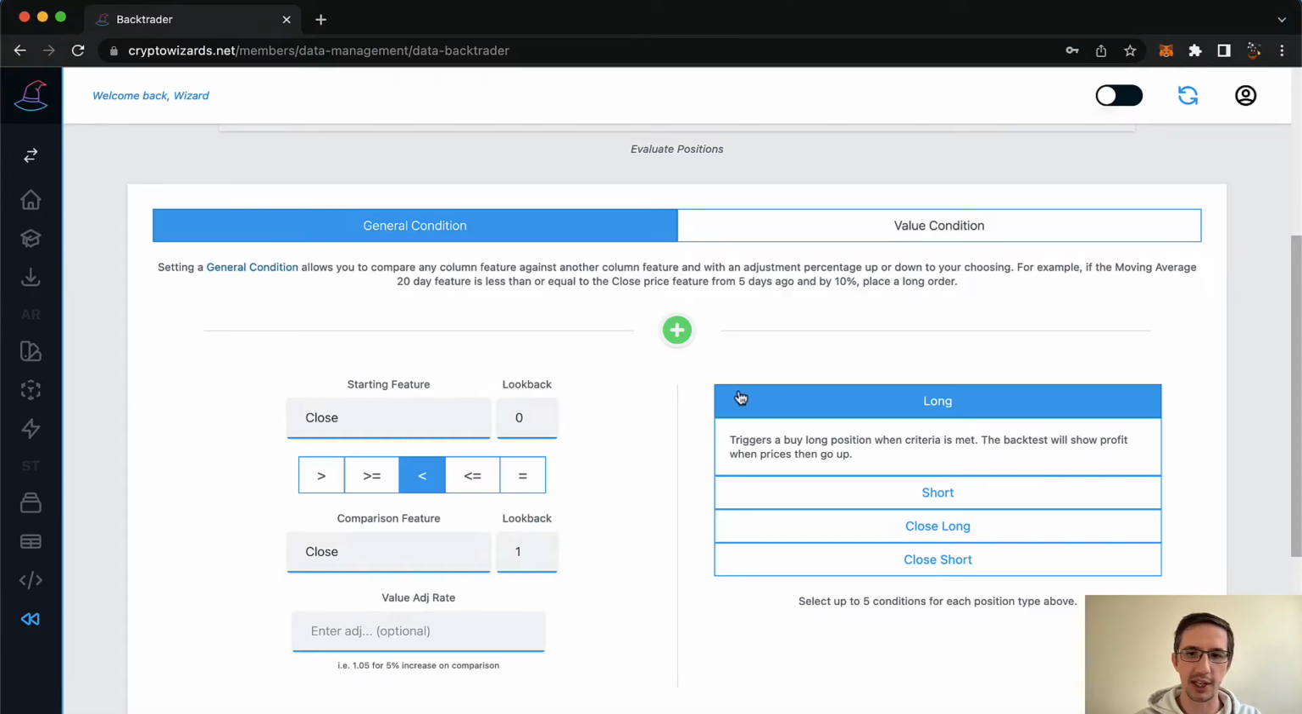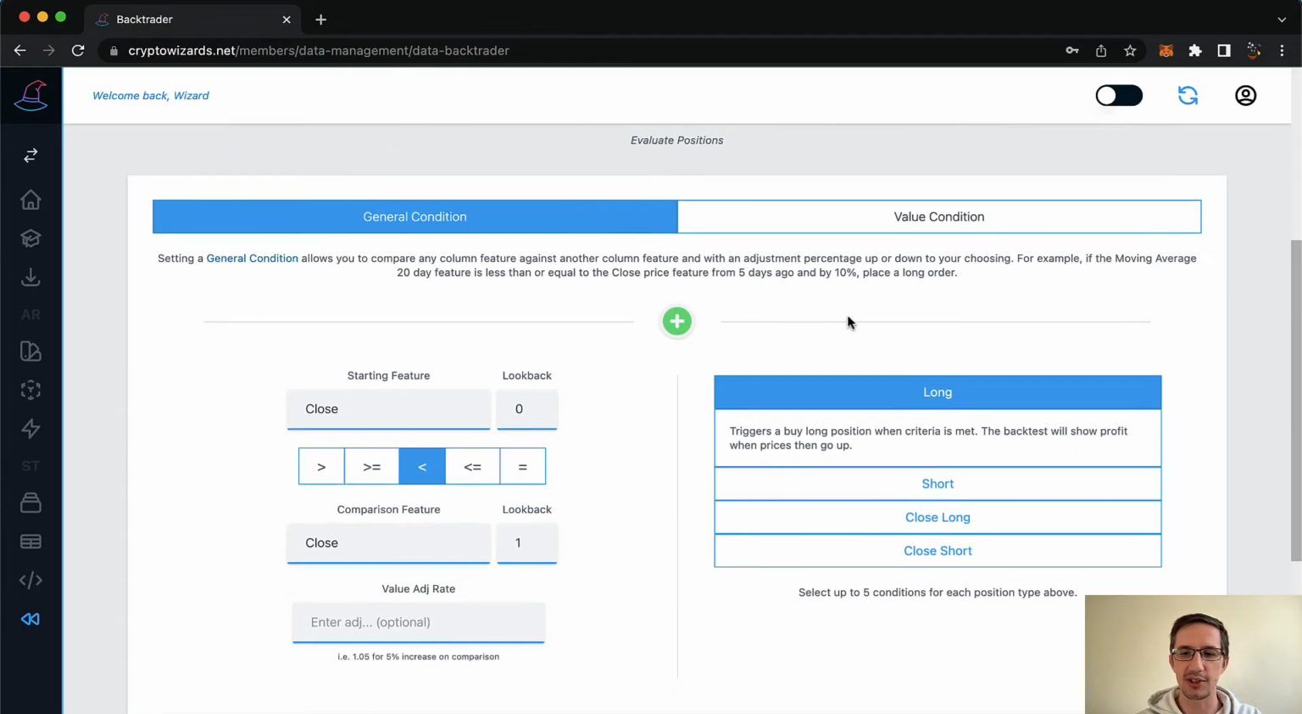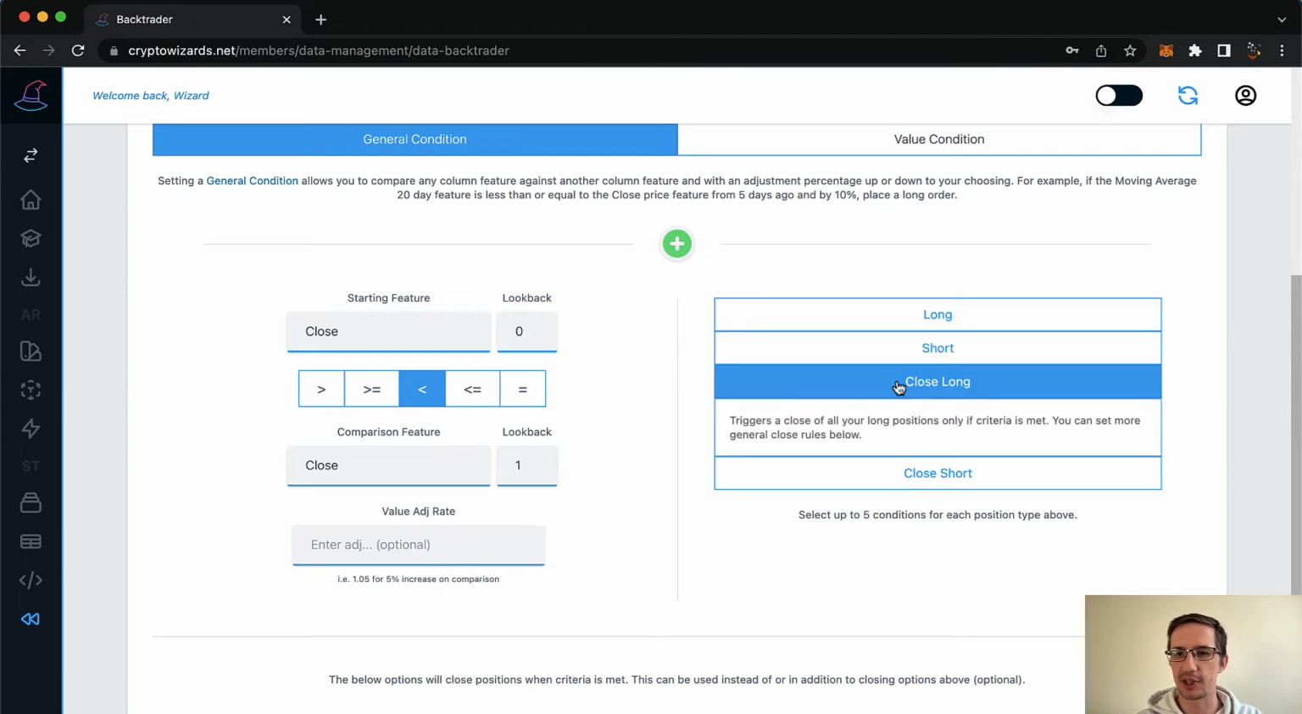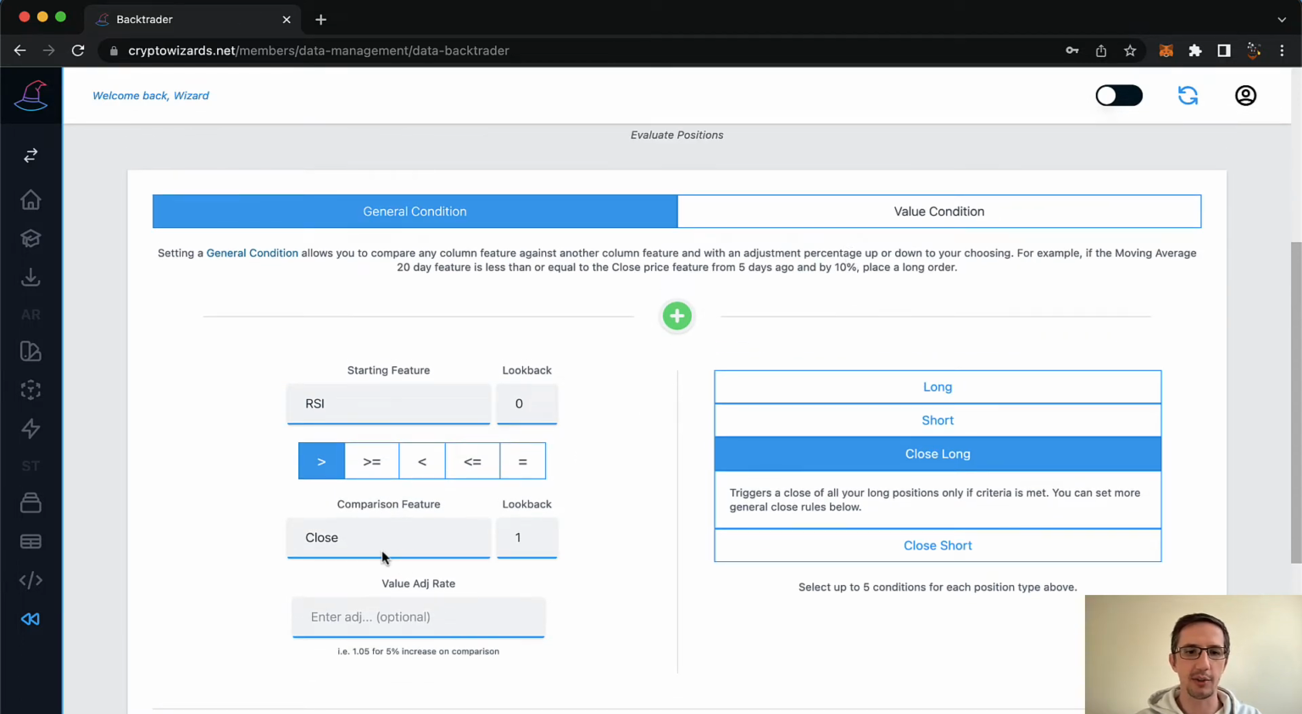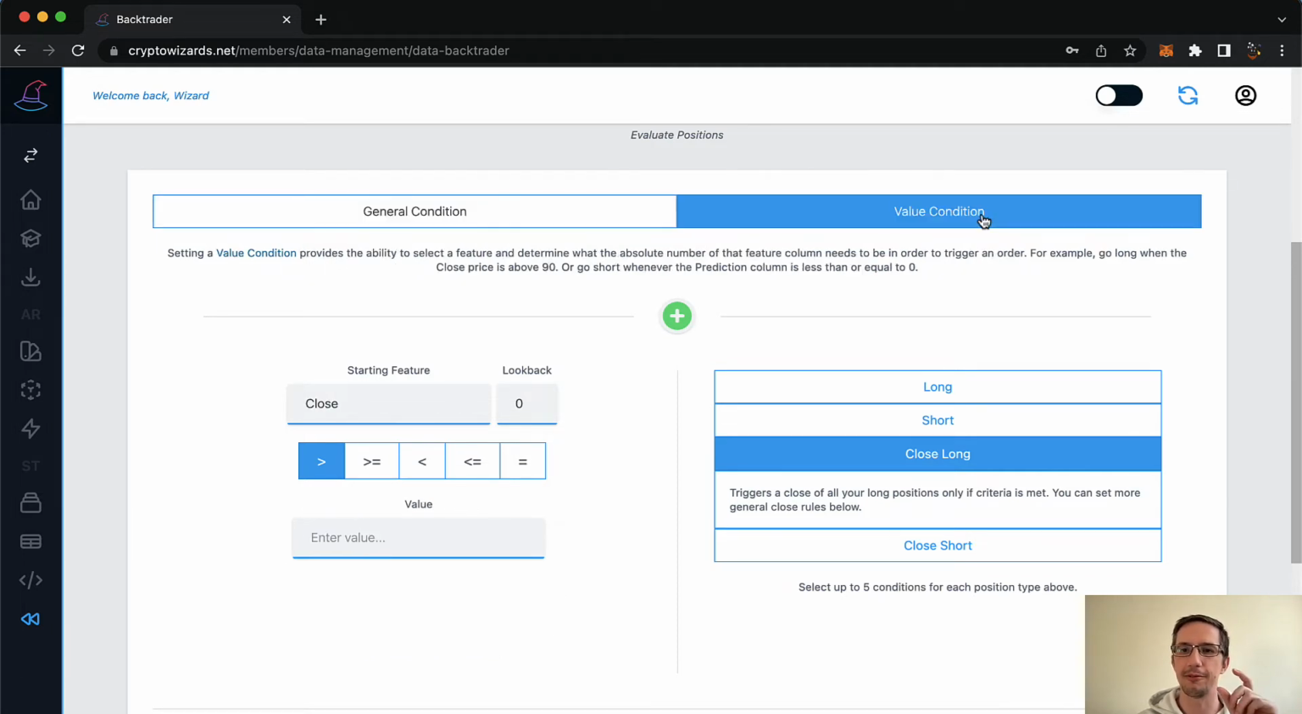So what we're going to do here is say, okay, we've got all these long positions. Let's close our long. So we're going to select close long over here, if the RSI is above 50. Now, actually, we can't compare it to something here. We need a specific value. So here's where we go to the value condition, right? So if the RSI is above 50.